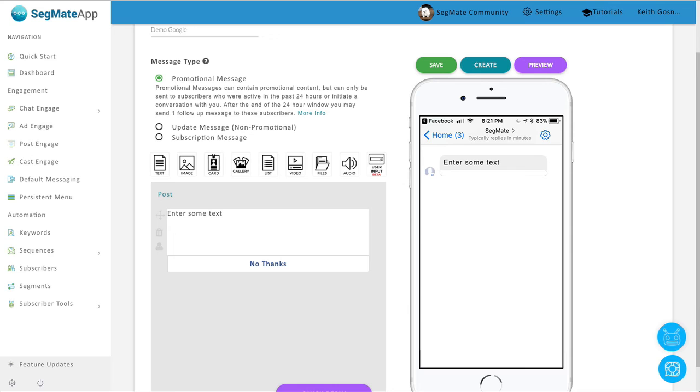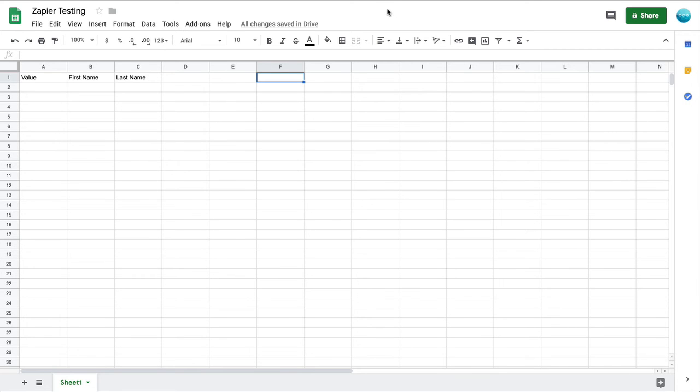First thing we want to do, obviously, if I'm going to collect it to a spreadsheet, is create the spreadsheet. I've created a spreadsheet here called Zapier Testing. It's in one of my Google accounts. And I've created a header. It's important for spreadsheets that they have headers on them. So first name, last name, and the value. The value is the piece of text that the user is going to enter into Messenger that we're going to capture. First name is their first name, last name is their last name.